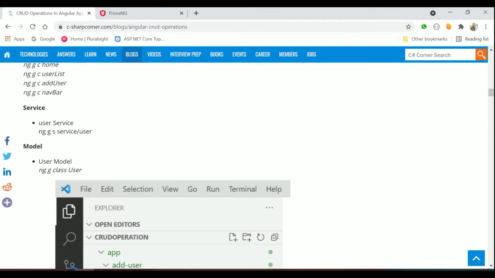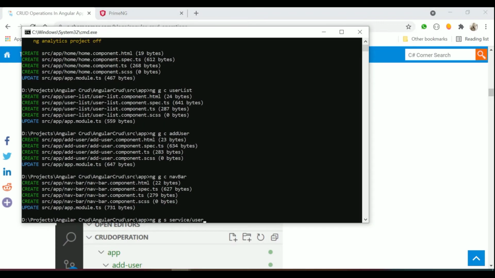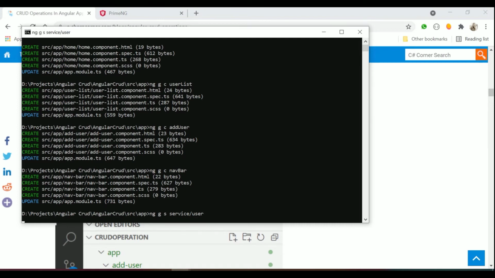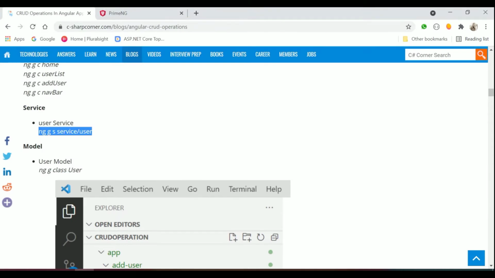So next step, create an Angular service by using this command. I have mentioned service slash user. So in this case, my service code is present inside a service folder. If you don't want that, just remove it. Normally write user. So my service has been created successfully.